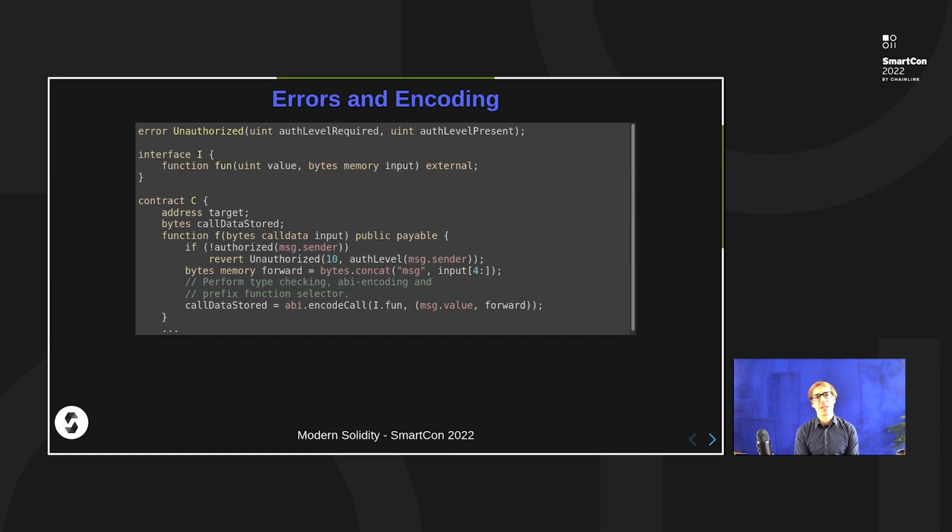We have bytes.concat that can be used to concatenate byte arrays and strings. We also have byte array slices now. And there's a function called abi.encodeCall, which takes arguments to be encoded for an external function call. The benefit over what we had before is that it takes the function as an argument, so the compiler can perform type checking on the arguments so that they match the parameter types of the function, and it reports an error if they don't match.